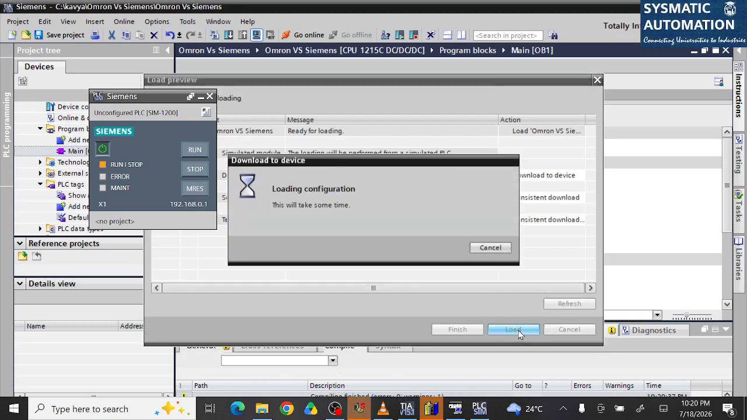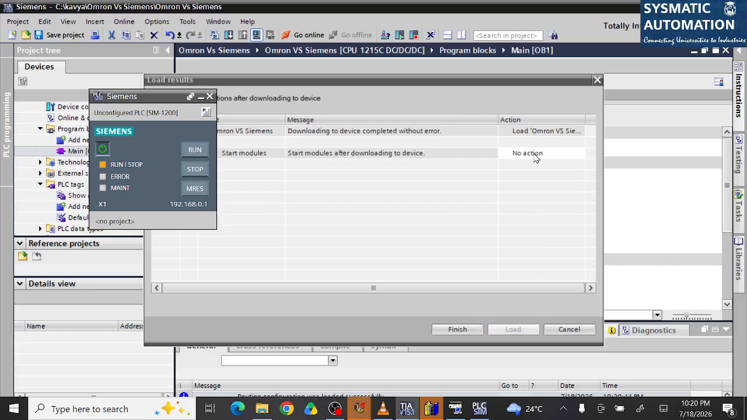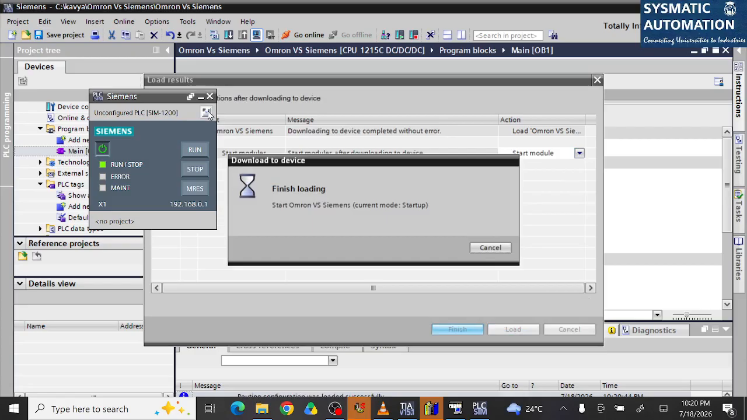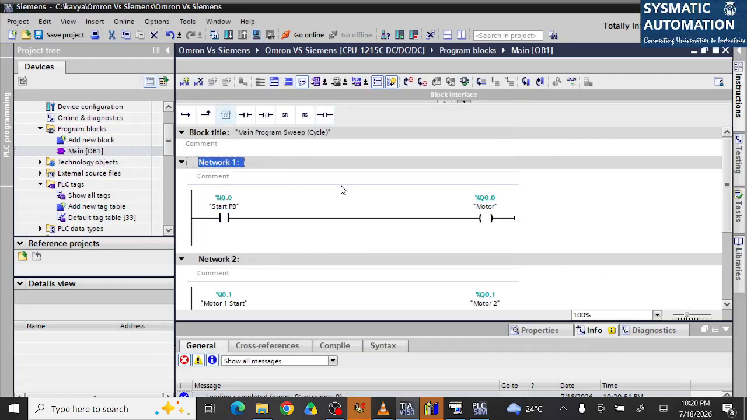Then say load. Then you start the PLC from here. Finish. Right. So I'll minimize this.